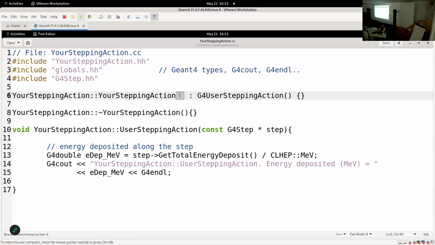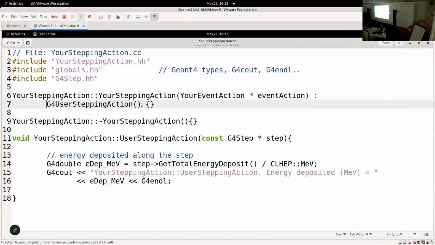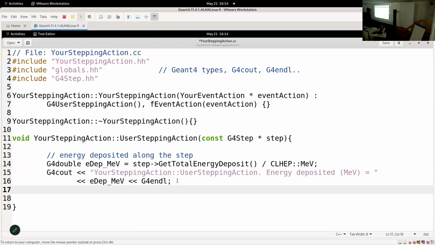And we have to change the signature of the constructor, because now it's taking as argument a pointer to the event action. I will change this. We can put commas. So the internal private member that we just declared, fEventAction, will be initialized to event action. Very good.